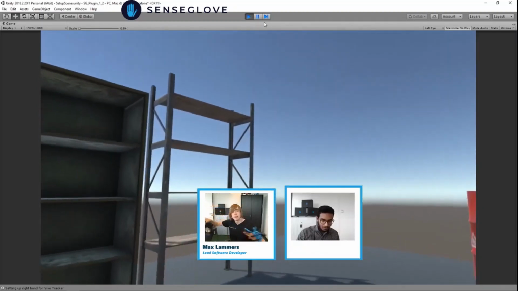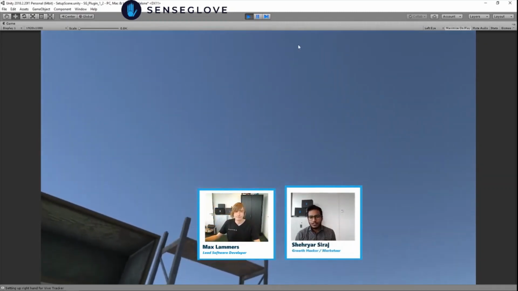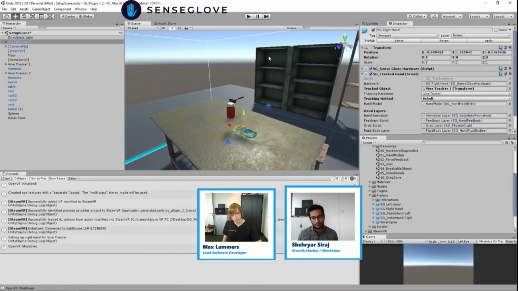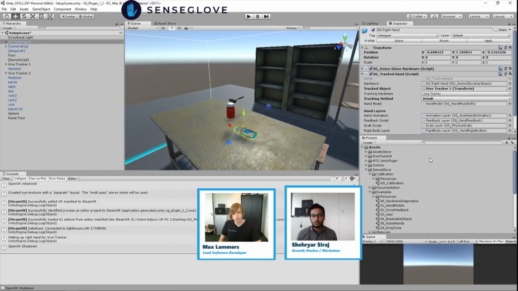Sorry, Max, just a quick question. Let's say we already have made scenes in the past with the SenseGlove, of course using the older SDK, and we now wanted to bring in these new separated components of the SenseGlove. What would we have to do to be able to compartmentalize or control each element of the glove?